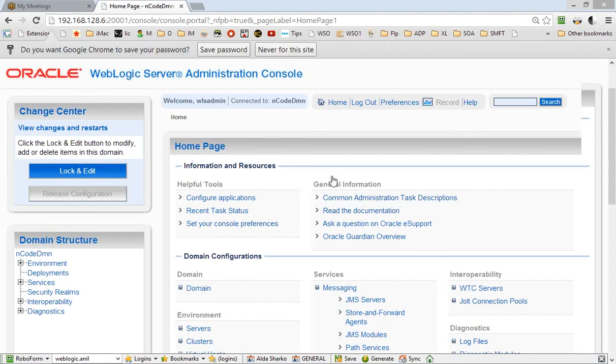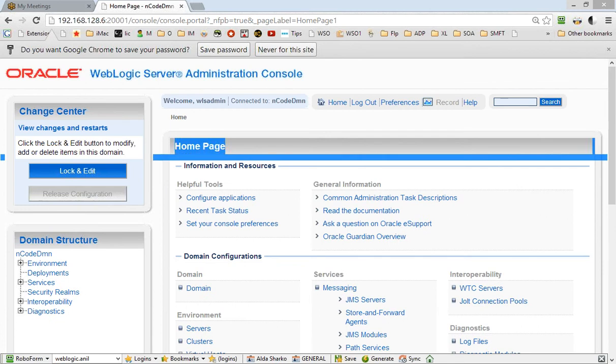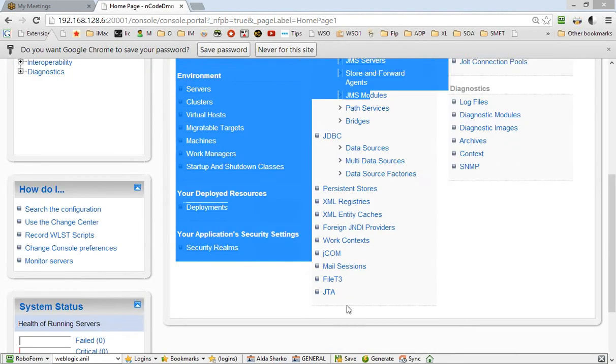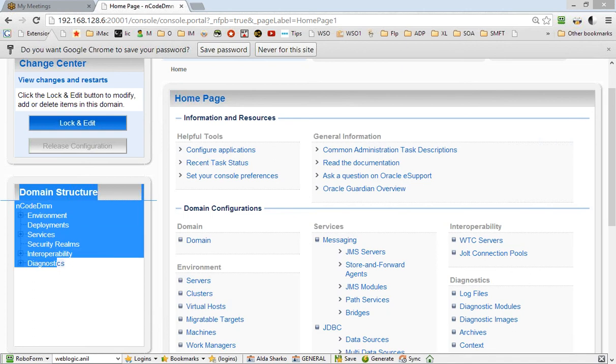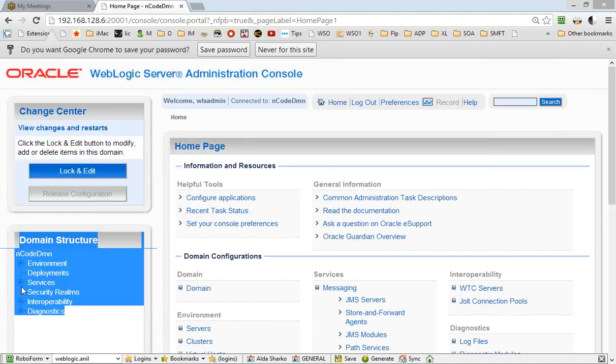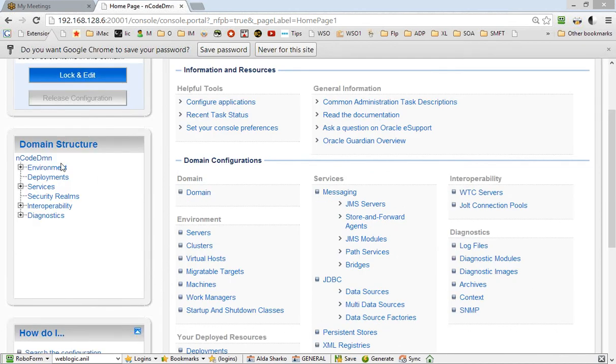This is your admin console. Now on the right side, don't worry about these things. They are actually shortcuts to what you are seeing here. So everything about the console or domain can be accessed from this left-hand side box, under Domain Structure.